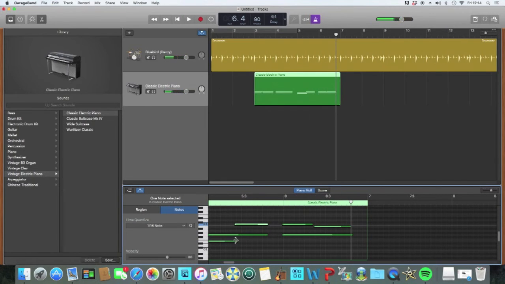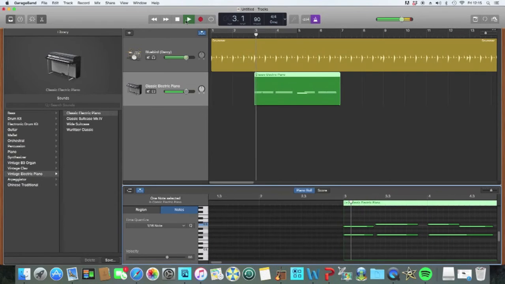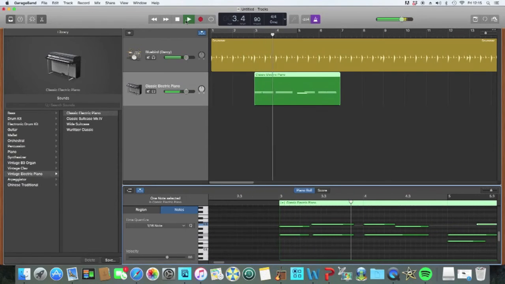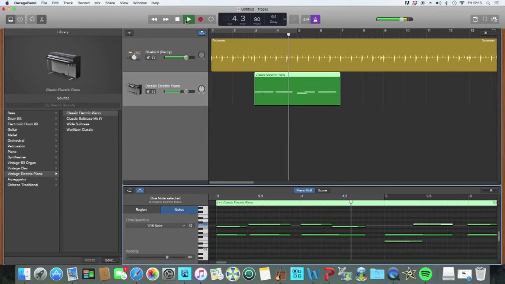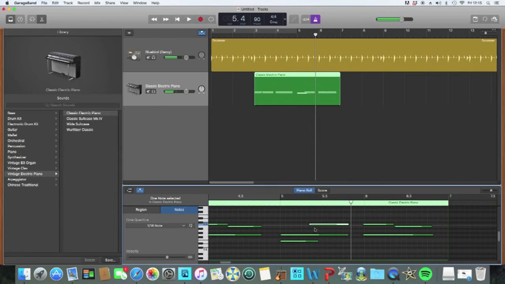So that's a bit better, but this one seemed to be a bit late coming in, so once again I'm hovering over it and I'm just dragging it back a little bit, and you can just experiment with this to find the right place. So let's just try that. Ooh, and I've gone a bit too quick now, so let's just take that to there.